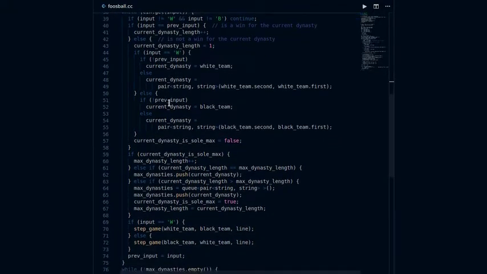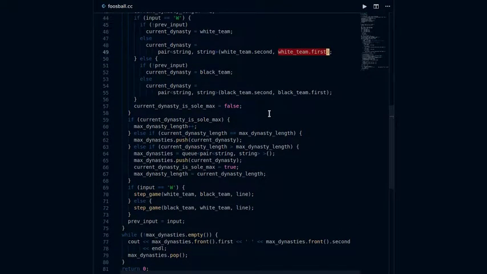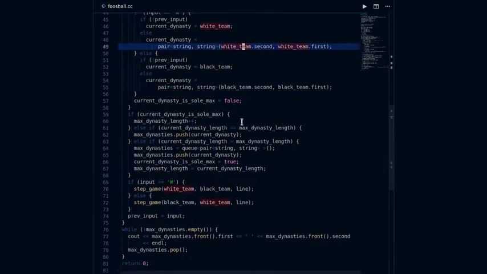But otherwise, since the person who gets to the table first, if you've been pushed off the table by the line, is the person in the defensive position, not the offensive position, I need to swap the white team second and white team first when I create the current dynasty. This was easy to see when I ran the first test case on the Kattis website. It showed me instantly what the problem was. So I do the same thing if the input was a B, so here's the else for that. It's effectively the same code as up here, except I'm replacing all the white team with black team.